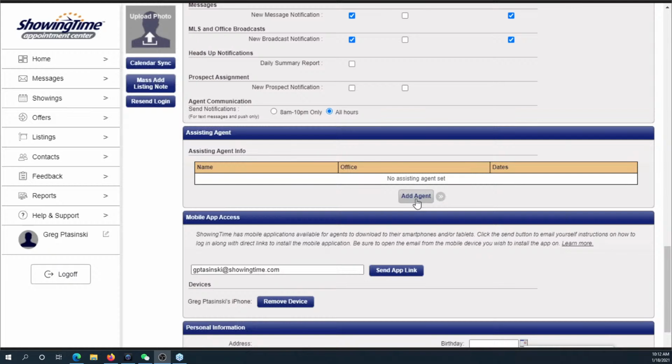And what that does is make your colleague that you've added as the assisting agent the co-listing agent upon every one of your listings within your entire inventory. So think of it as a way to mark a co-listing agent on every listing that you currently have in ShowingTime. Now, additionally, so you're aware, when you have someone marked as your assisting agent, they will be CC'd on any page that is sent to you from our appointment staff as well.